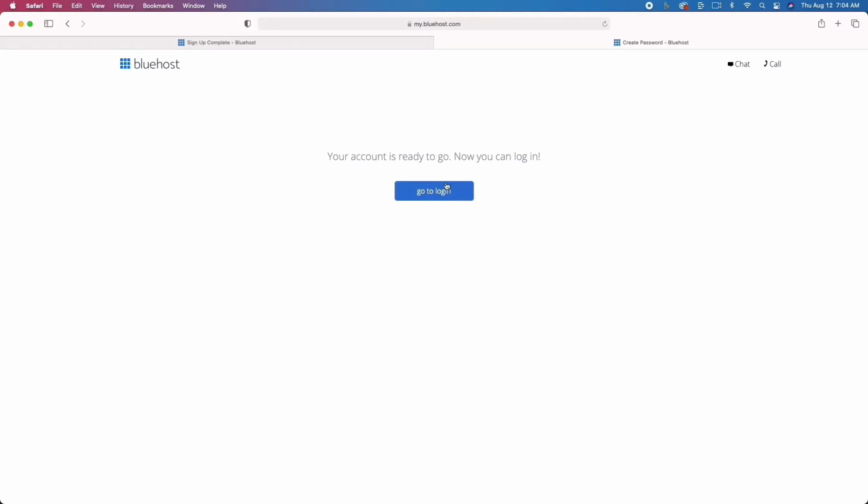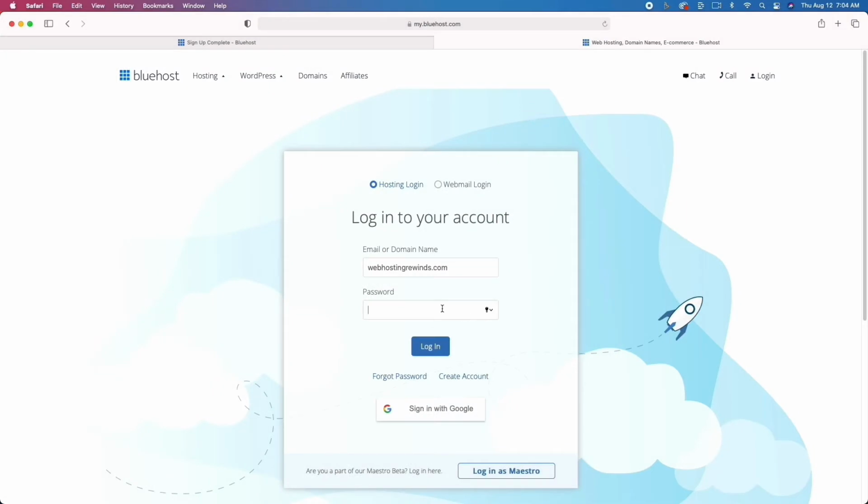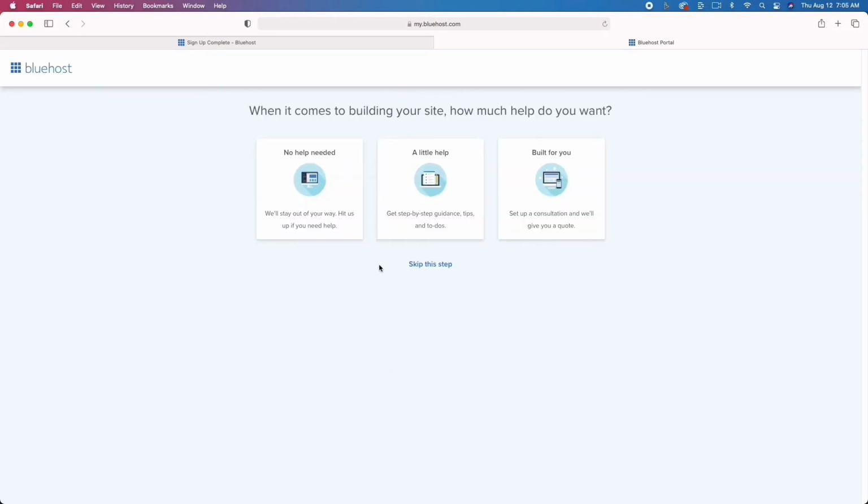Here is where you're actually going to start creating your WordPress website. Now, the great thing is Bluehost really does everything for you, and it's really simple. Again, I'm not speeding this up at all, and I want you to see what it really takes to create a website. Bluehost is going to do a little bit of work in the background for you, and we're just going to click on skip this step.